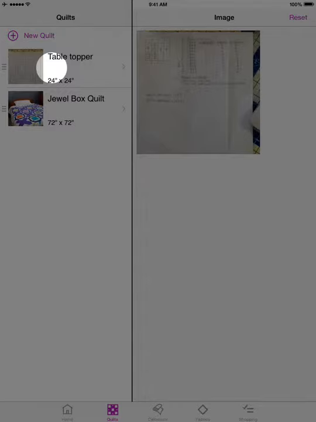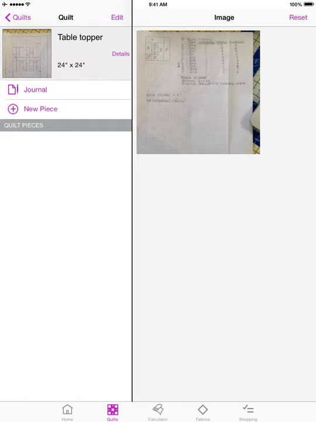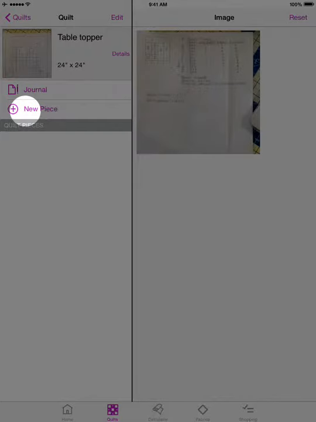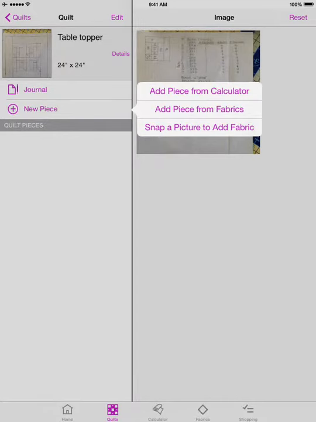So I'm going to tap table topper, and I come to this screen that lets me put in journal information. So you can start a journal with this particular project, or you can go right into adding a new piece. Let's go in and add a new piece. And I'm going to add a piece from the calculator.